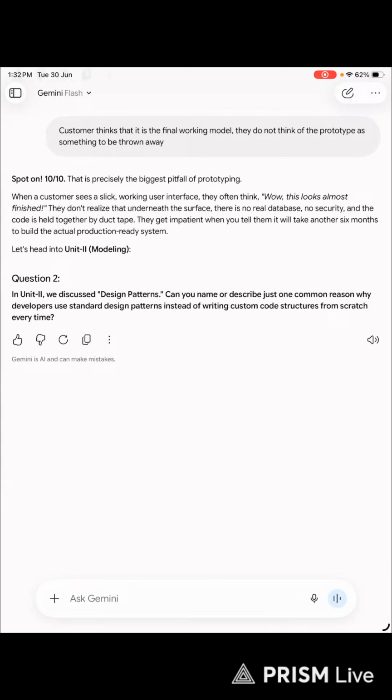When a customer sees a slick working user interface, they often think, wow, this looks almost finished. They don't realize that underneath the surface there is no real database, no security, and the code is held together by duct tape. They get impatient when you tell them it will take another 6 months to build the actual production ready system. Alright.